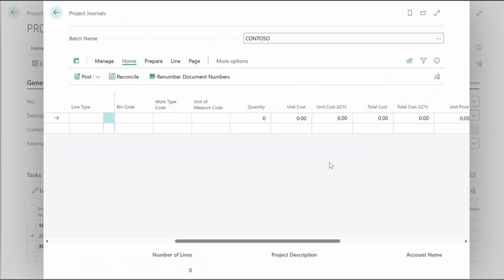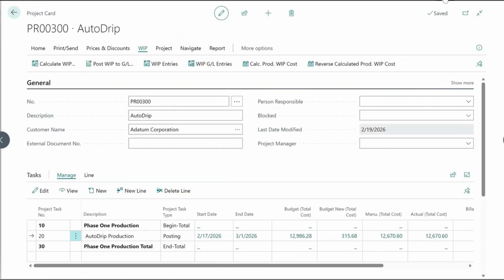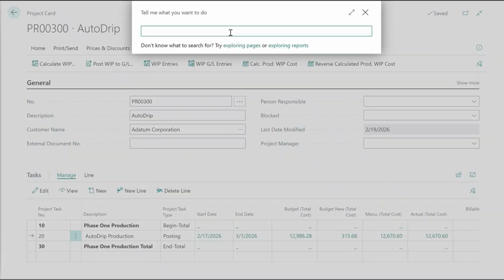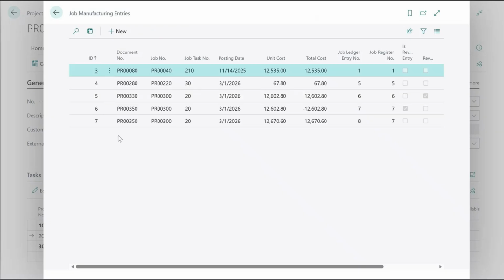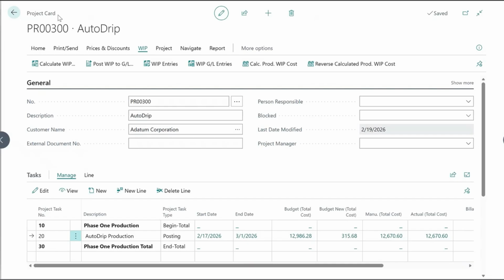It says my lines were successfully posted, and if I go and drill down on the job manufacturing entries, we can see those as well. I'm going to go to my job manufacturing entries, and I should have one at the very bottom here. You can see for that same project, that's the amount in WIP that was the cost of manufacturing that component, or that output, I should say. And so we can see these all reconcile, and you can really get to everywhere from this one project window.